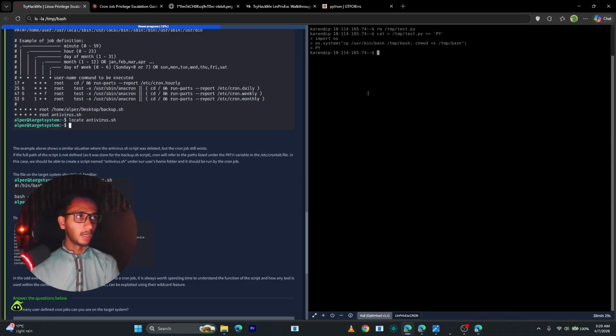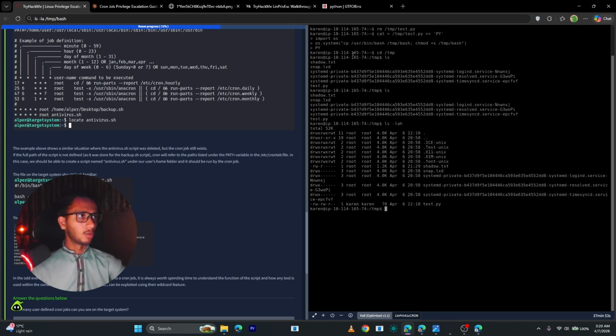I type this and hopefully it will work. Let's first of all move to tmp. Let's type ls. Okay, so right now we have, as I told you, created this file with this content. Okay, and we just need to make this file executable so that it will then get executed by the cron job: chmod +x test.py.